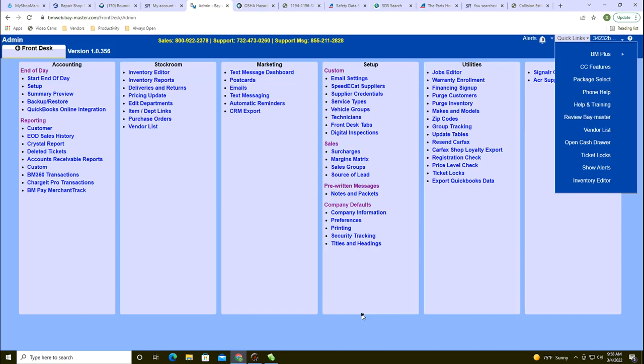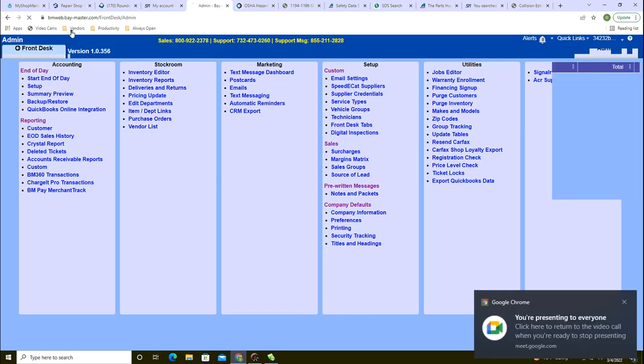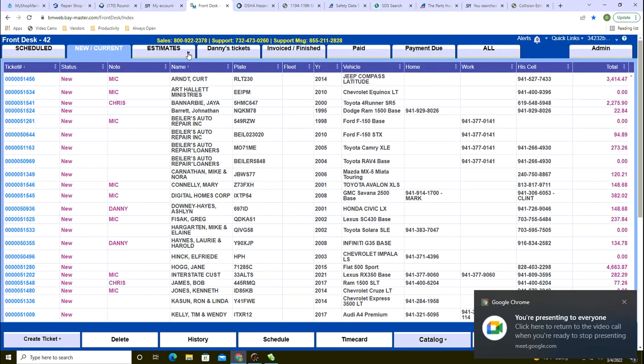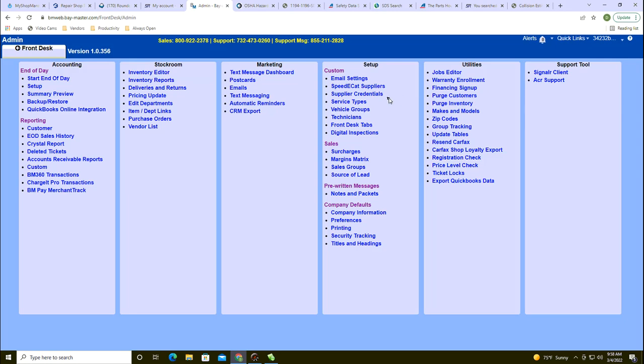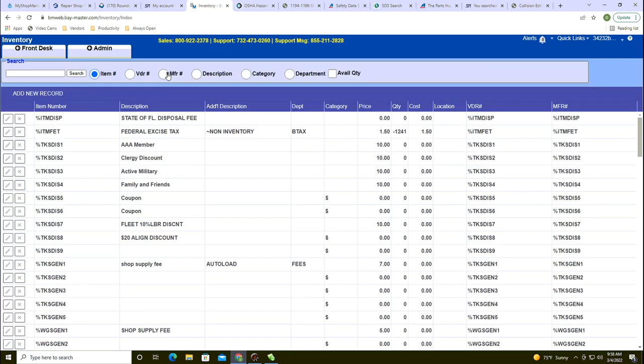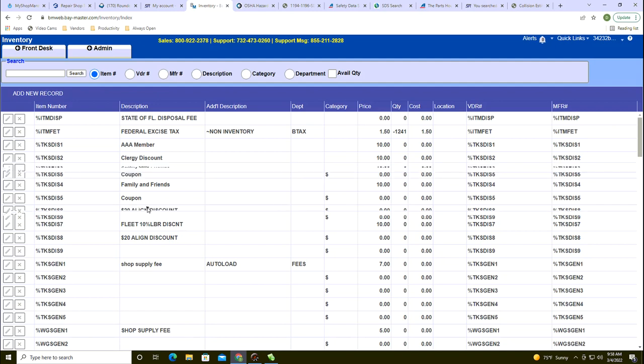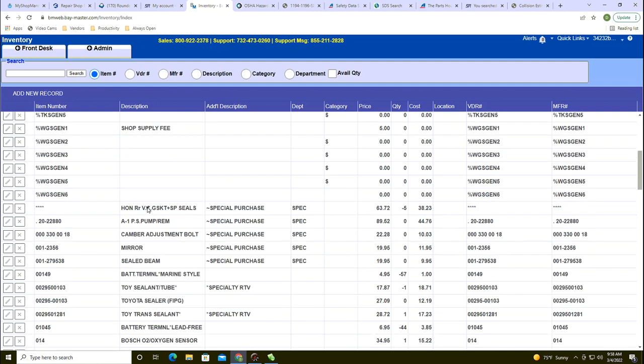Okay, so the inventory system, I'll start from the front desk. All you have to do is go over to the admin screen, and then over to inventory editor on the bottom, on the second column towards the top. And here you have all your inventory items. So this will be where you store everything. Now you can pull them up or edit an existing one via hitting this little pencil icon.